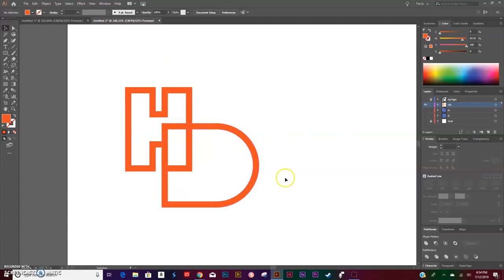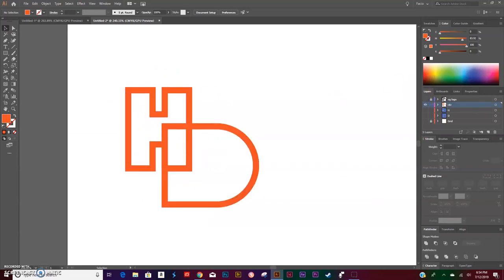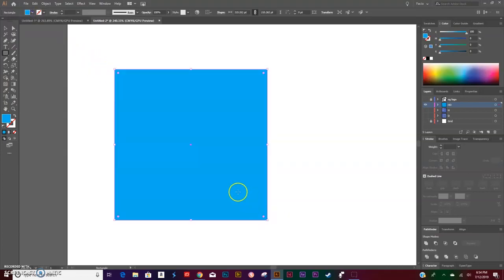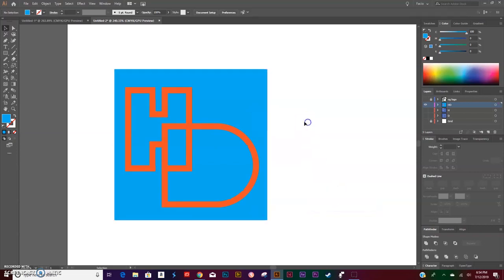Now we have to connect our H and our D, as you can see from this example, the original logo. To do this, we are going to create a new square. Choose a different color. Go to Arrange, Send to Back. We now have our square, our letter D, our letter H.